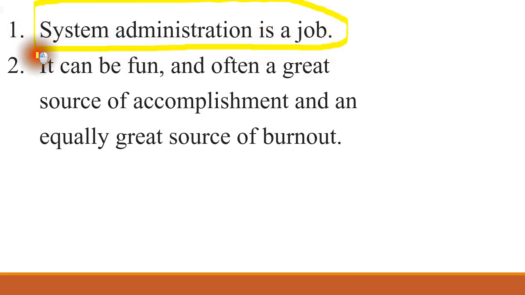Very simple. Now it can be fun if you are doing a system administrator job, or if you are working as a system administrator, or if you are doing system administration. It can be fun and a great source of accomplishment, and equally a great source of burnout. So let me tell you about it, guys. For example, if everything is going good, it is good only. If something is wrong, it is wrong only. So if you are skilled, you can enjoy your work.